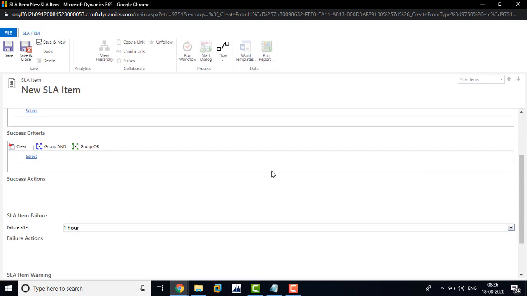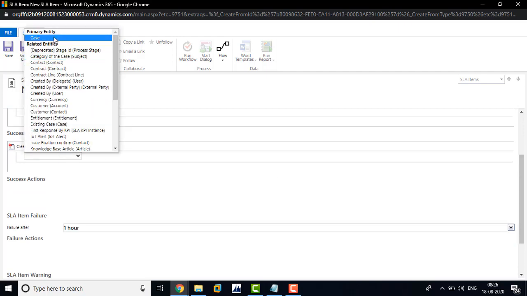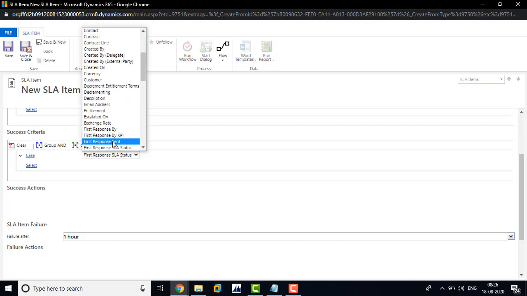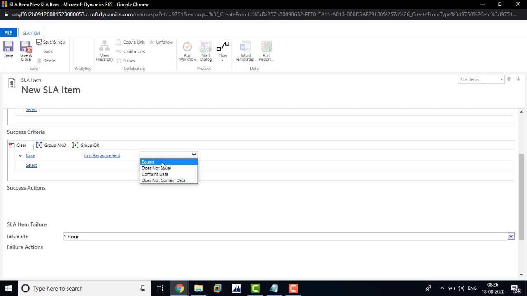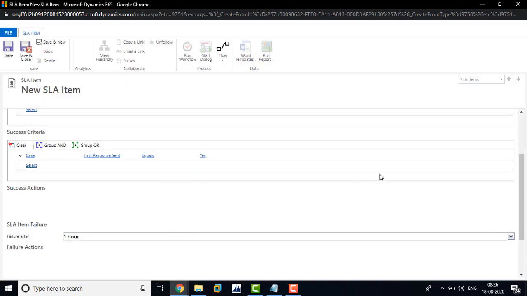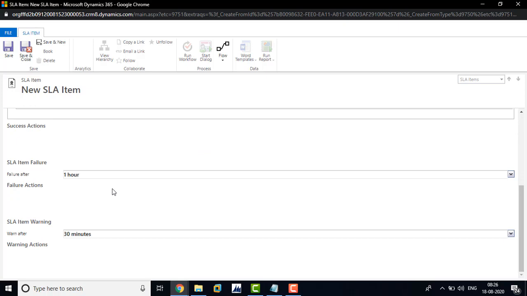Scroll down. The success criteria is case first response sent equal to yes. SLA failure time, I am going with 50 minutes. If you want a warning time, you can configure it. I am going with the failure time only, then save your SLA item.